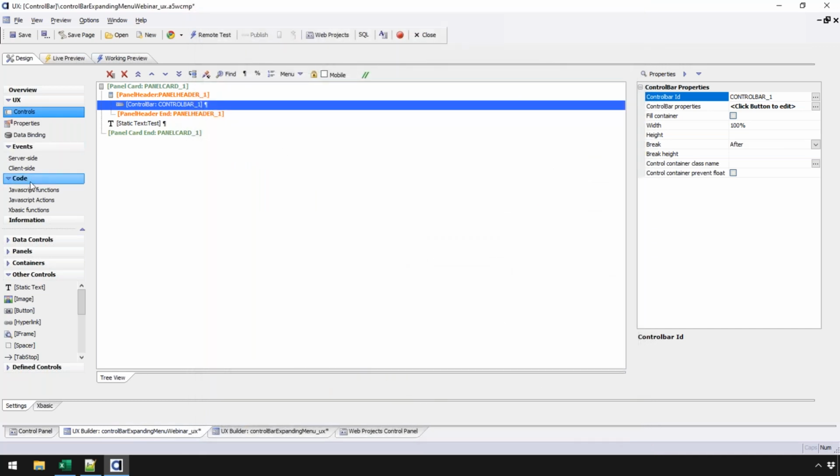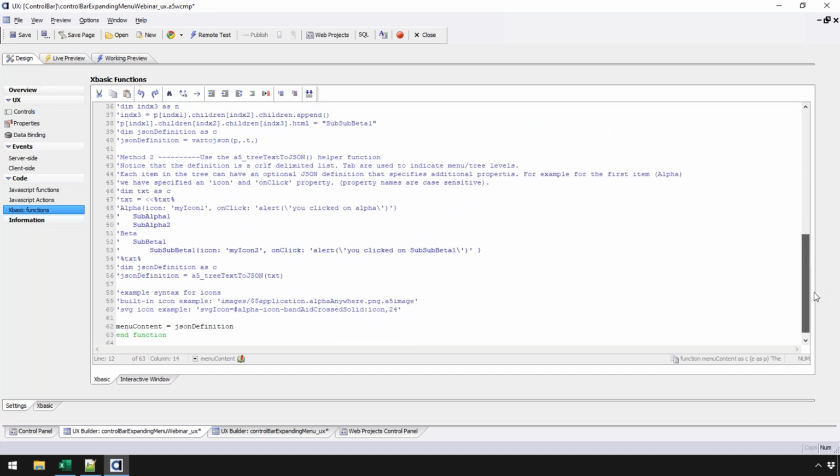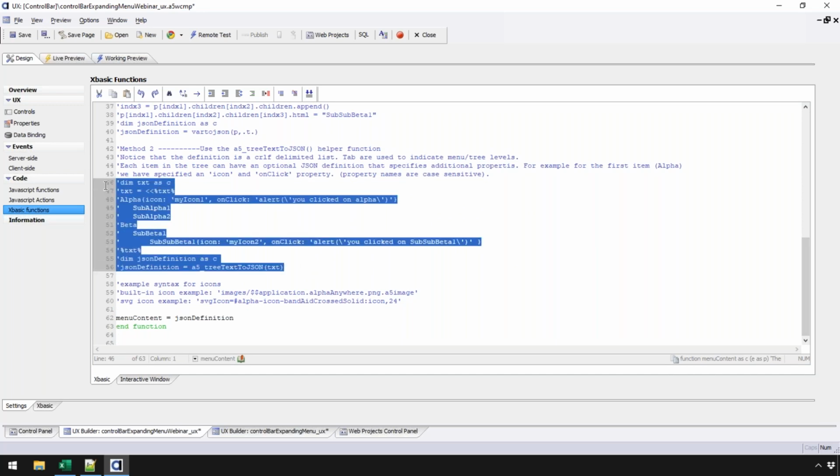Now, the reality is I need to go over here to Xbasic functions because I created the prototype, but let's check and make sure it looks good. So it gives you a lot of instructions. First, it shows you, let's say you want to have a menu that looks like this. Well, one way is to create an Xbasic array, which is very handy because then it's kind of programmatic. The other method is you can just use a text representation and a special built-in function. So I'm going to use that one for now.